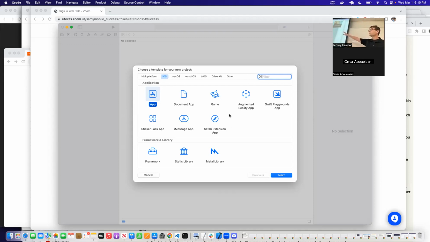So this is Xcode. Xcode is a free IDE, an integrated development environment. It's free on a Mac. The only catch is that it only runs on a Mac, and it only runs on a relatively modern Mac.